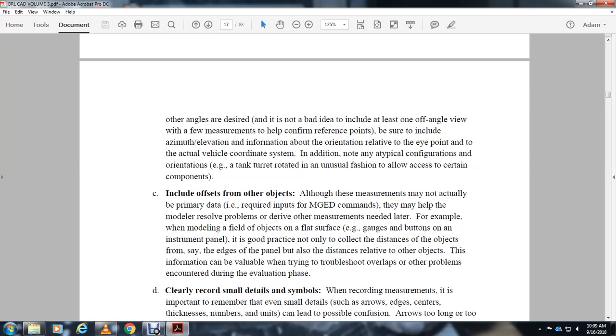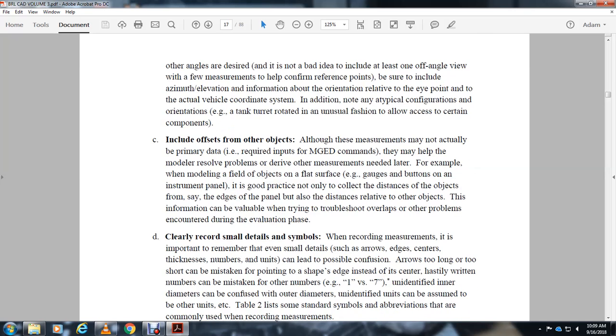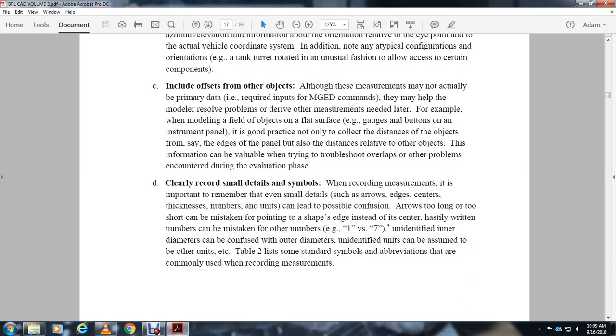Including offsets of other objects, although the measurement is not the primary data required as input with the MGD commands, may help the modeler resolve problems or derive other measurements needed later. For example, when modeling a flat surface with gauge buttons on an instrument panel, good practice is to collect not only the distance of the object from, say, the edge of the panel, but also the distance relative to other objects. That information will be available for troubleshooting overlaps and other problems encountered during the elevation phase.